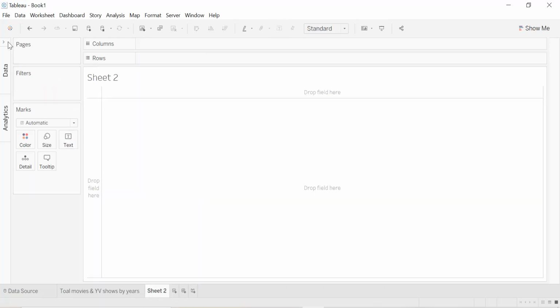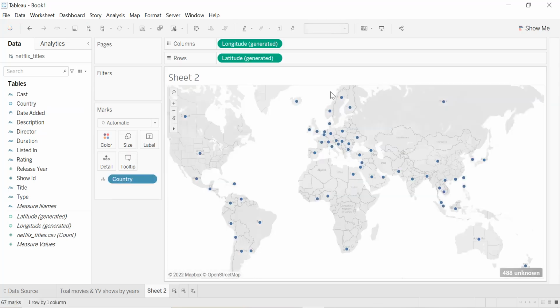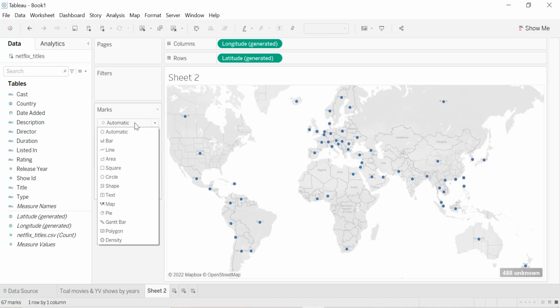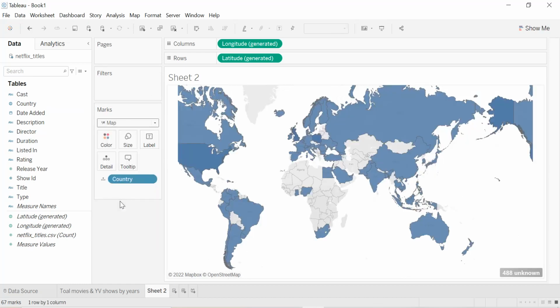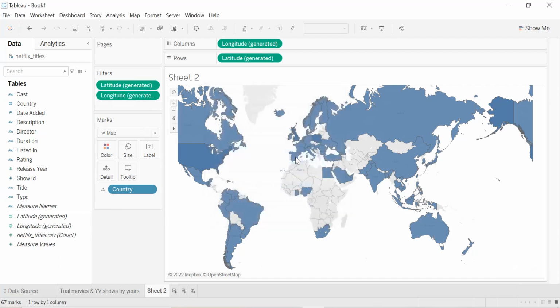Okay, and for example, we want to create a map that defines each country by color, and the darker the color, the more movies that this country has released. Okay, so we double click on country. We'll have all the defined countries. We change automatic to filled map. Okay, for the announce we click on filter data.